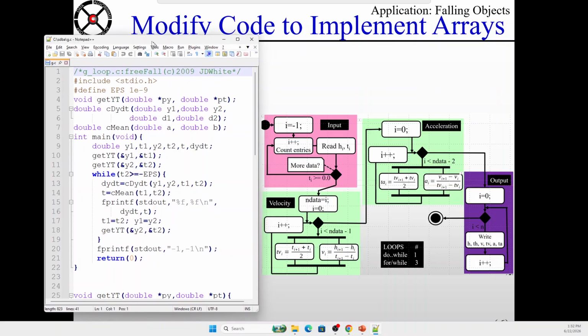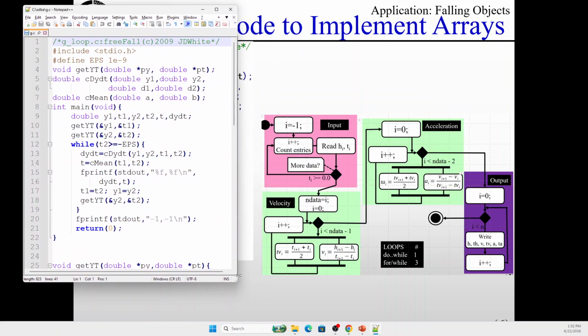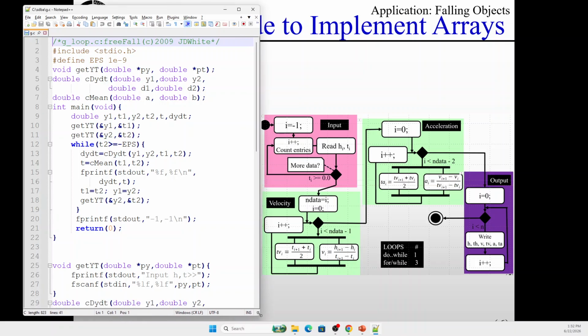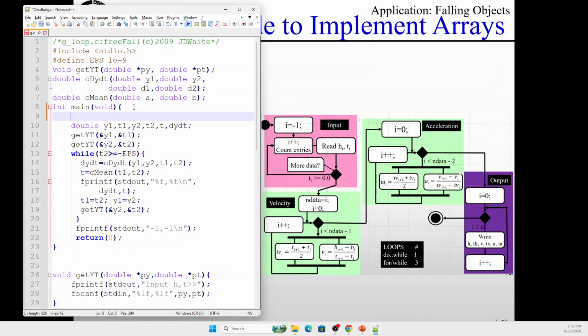Okay, so here's my coding. I'll start here. You guys can also do the same on yours. Start to make the code changes. First of all, let's look to see what variables we need. We need two new integers. I need an I, so I'm going to need a long I. Right here I've got long I and a long N data.